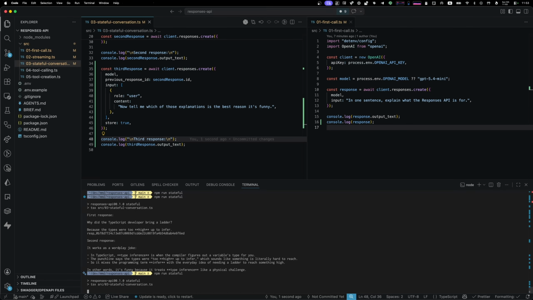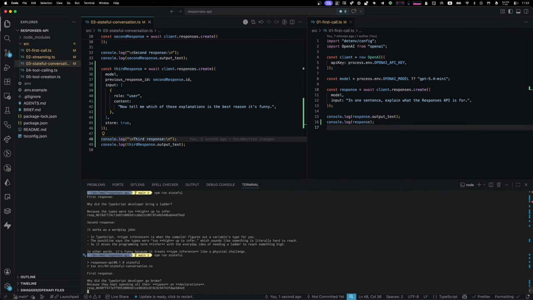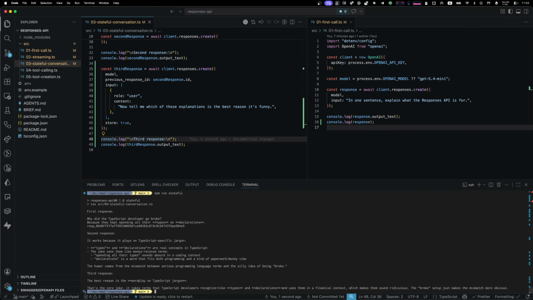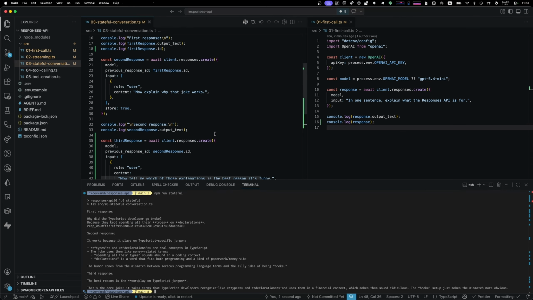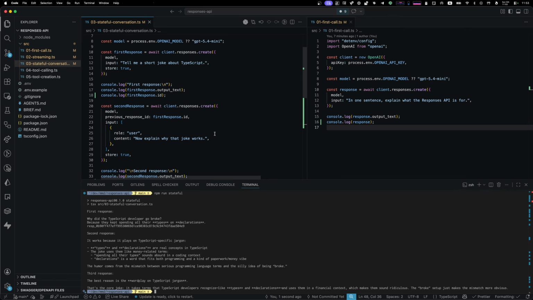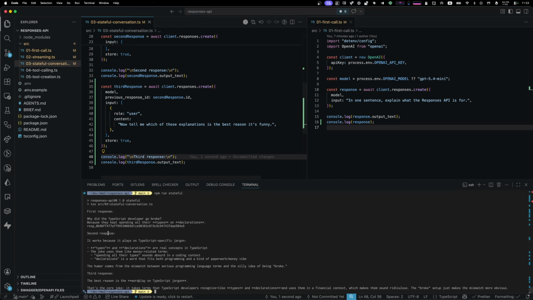But again, what we're trying to show here is you can see first response, second response, which should be building the third response. So let's see. Unfortunately, we'll have to go through bad jokes a little bit more, but let's just look here. So first response: why did the TypeScript developer go broke? Because they kept spending all their types on declarations. Okay, I don't know. But anyway, second response: it works because it plays on TypeScript-specific jargon.